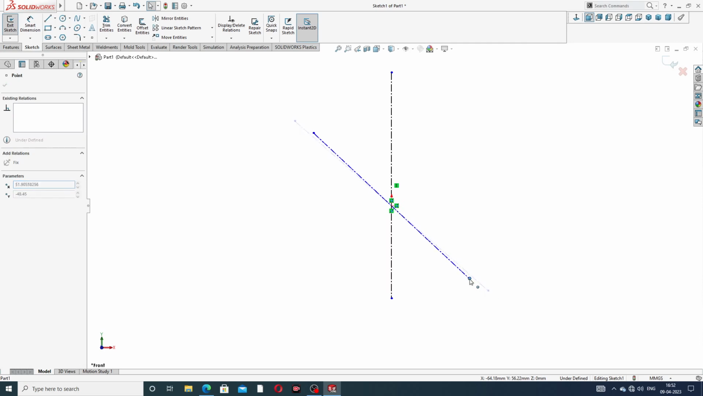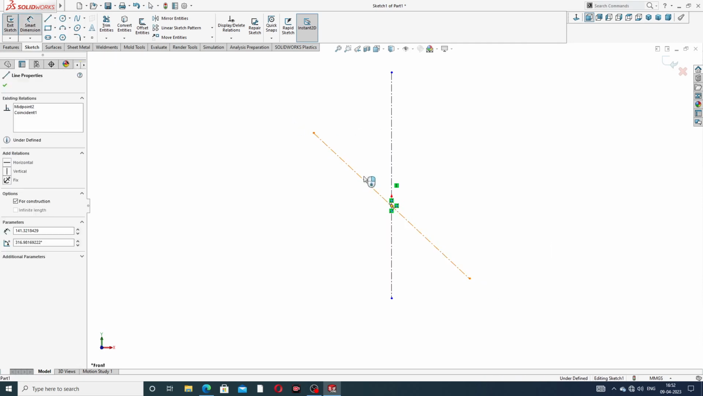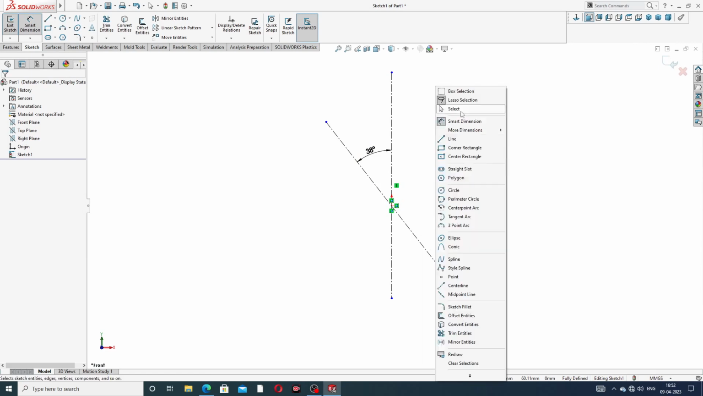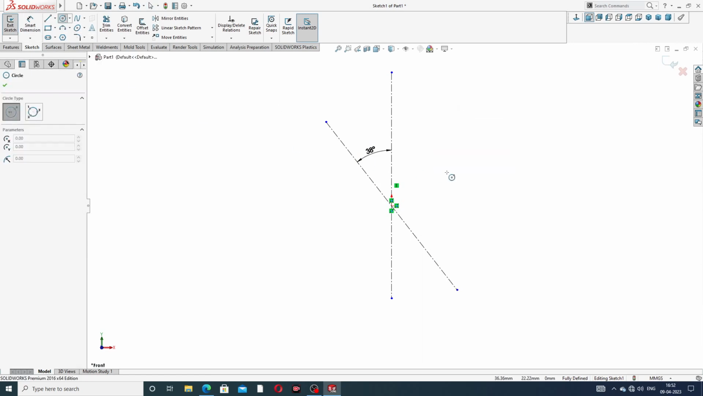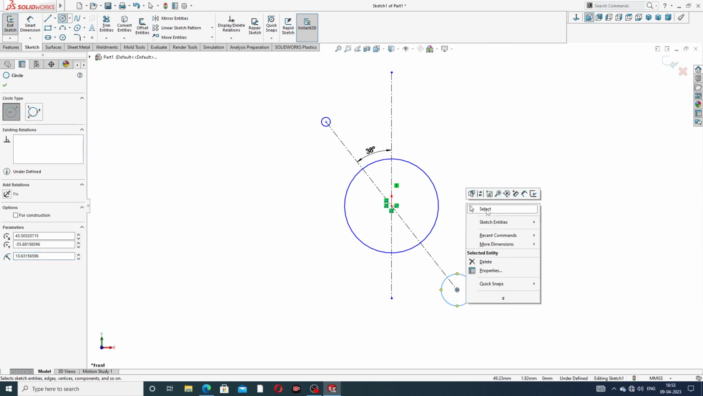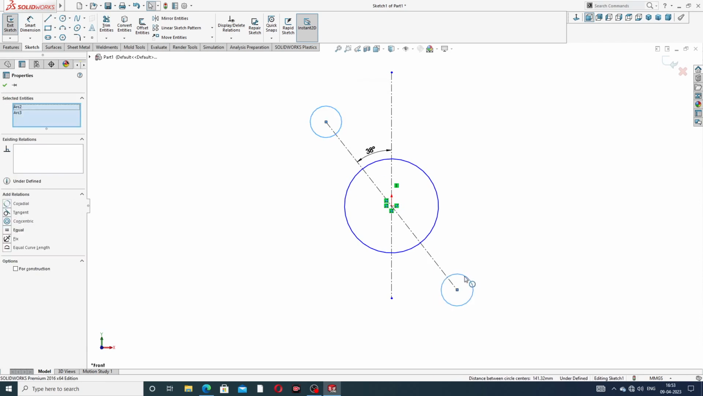Okay, and again a smart dimension is used here, and this 38 degree angle is very important. Okay, this is perfect. Drawing two circles, this is the big circle and this is the small circle, and this circle is this. Okay, press the Control button, select both, and use the Equal relation.